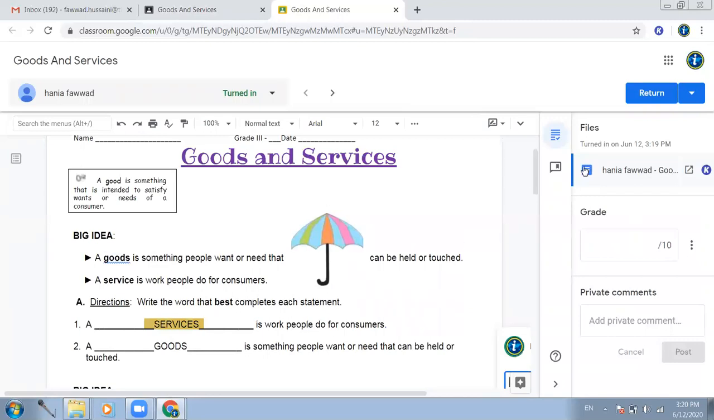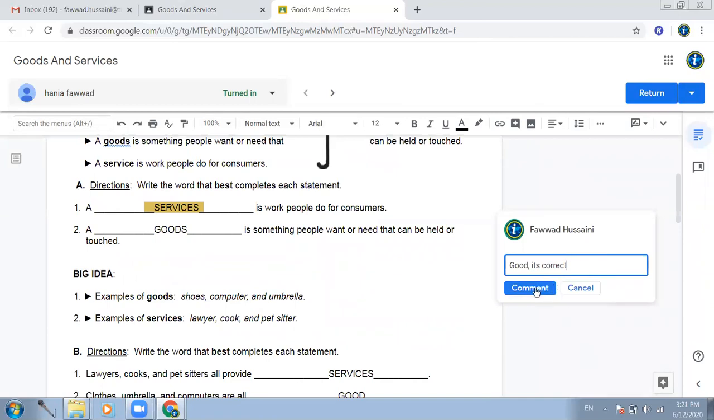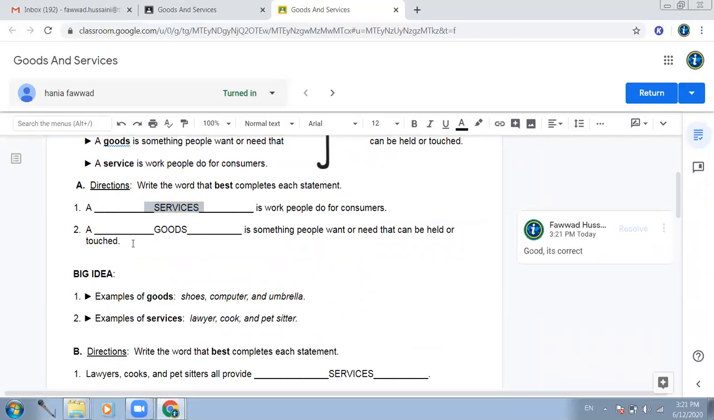Comment is coming on the right hand side. Since this menu is open, I'm going to click on this arrow to hide this panel. Now I can write the response. It's correct. Okay, this is my teacher's response. This is the teacher's job now. We are working as a teacher.